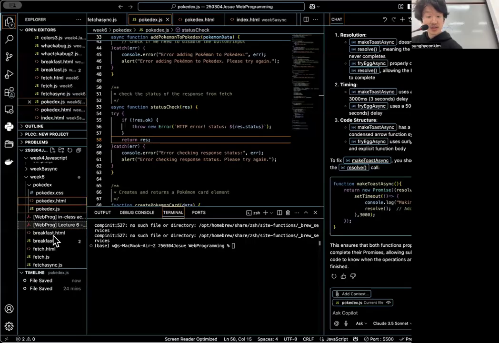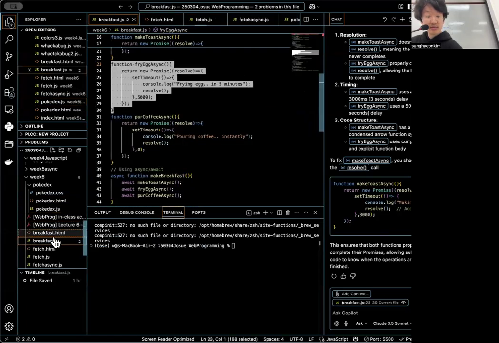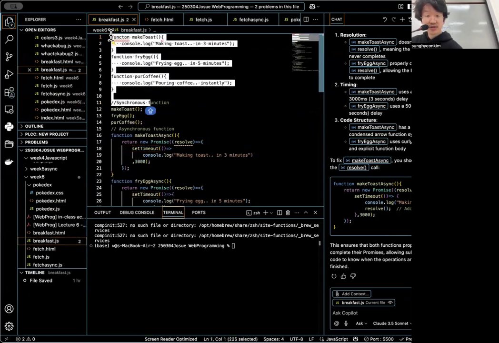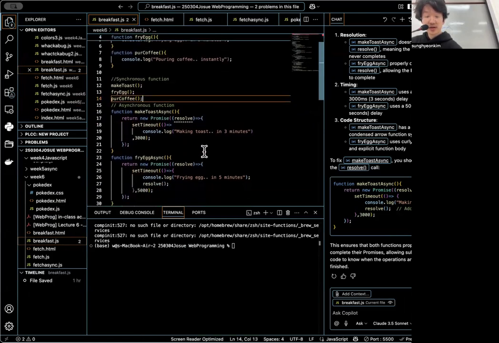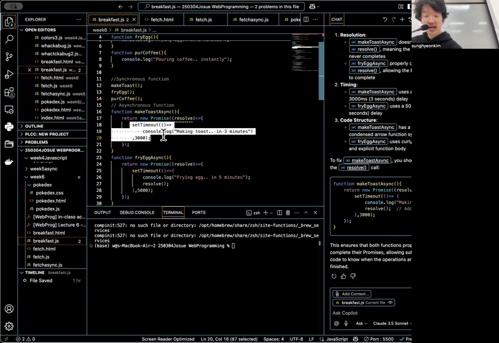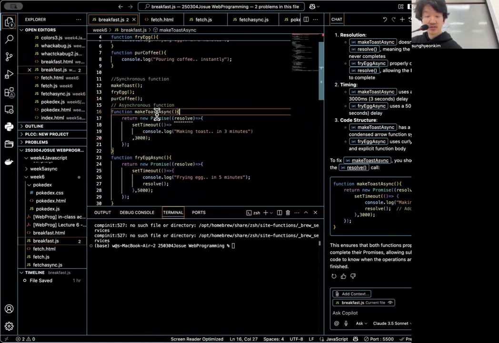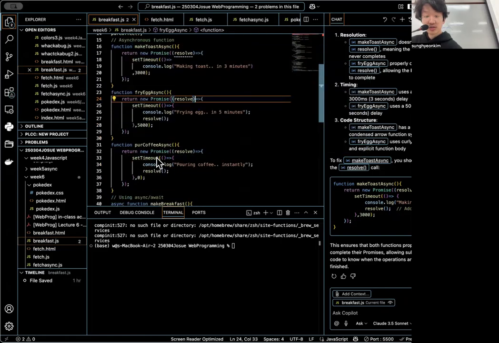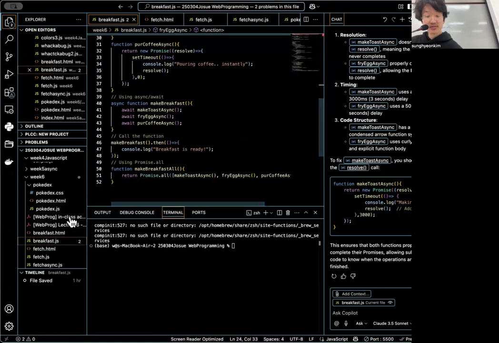First, the first code is breakfast.html and breakfast.javascript. In this case, first we made it in a synchronous way and called it. And next we're going to make an asynchronous function. We use setTimeout, return new Promise with an arrow function and setTimeout, console 3 seconds. Also in this case, setTimeout. Then there will be some differences.